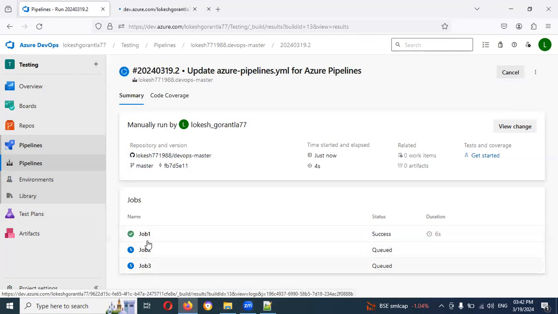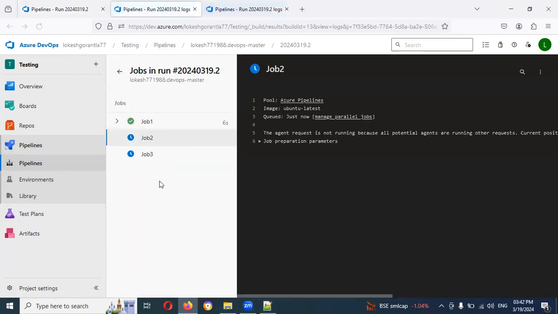Now I'll hit it here and you can see the job is going to run.